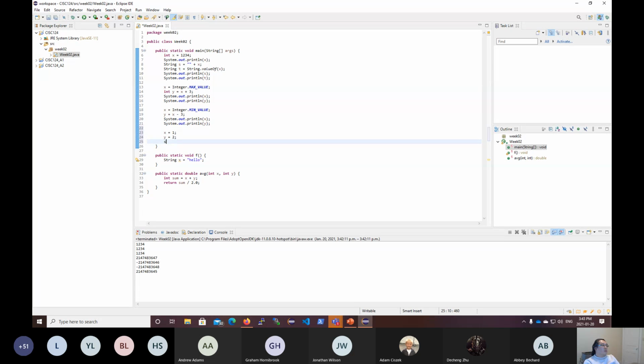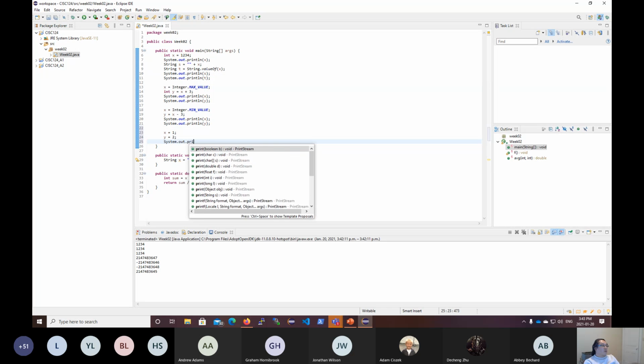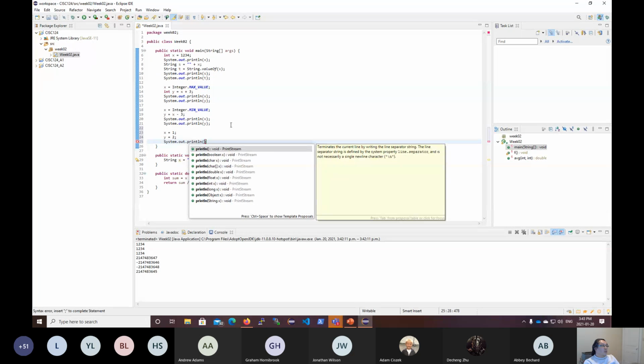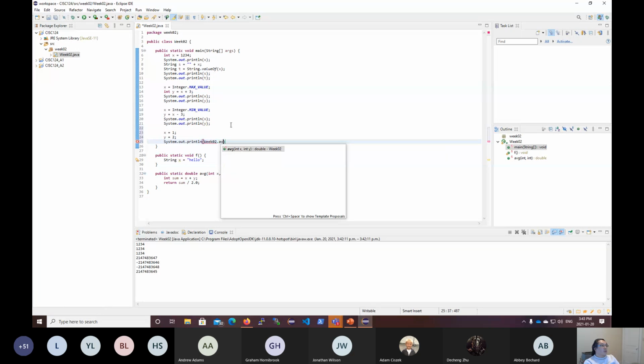So let's see. Line average xy. Good. Run. Away you go. 1.5. Looks good. If you were a little more careful, you might test this with more values. But there's a pretty good chance that you would never use really, really big values.